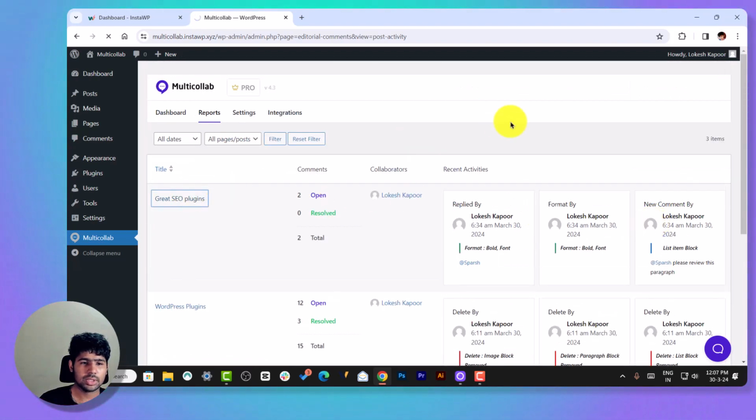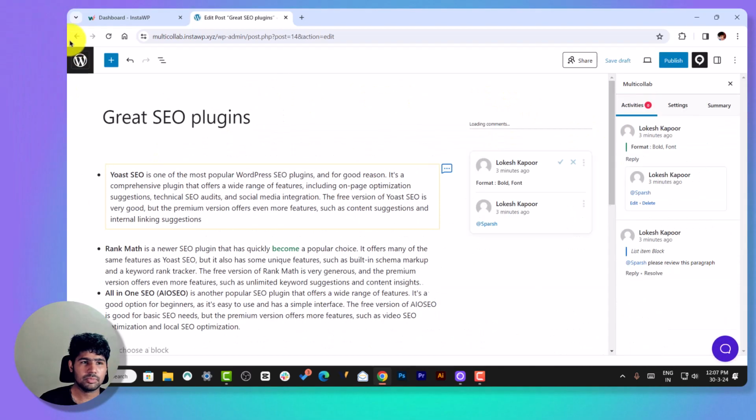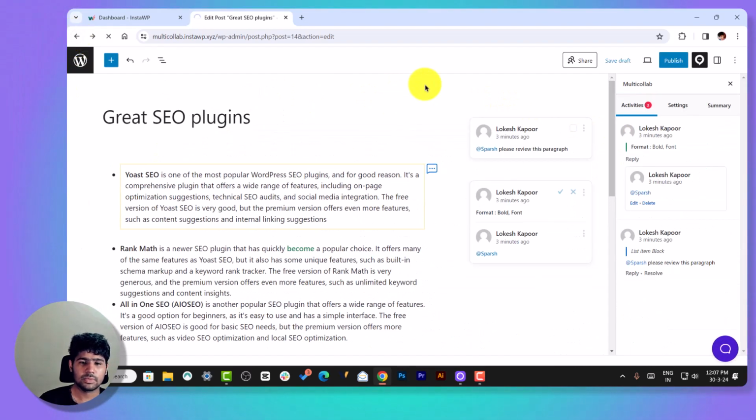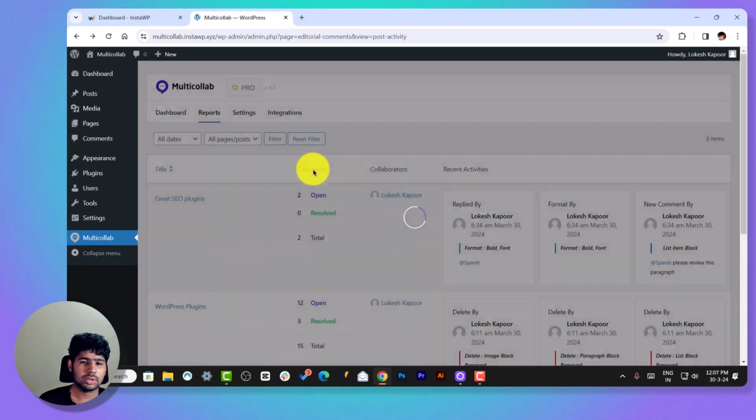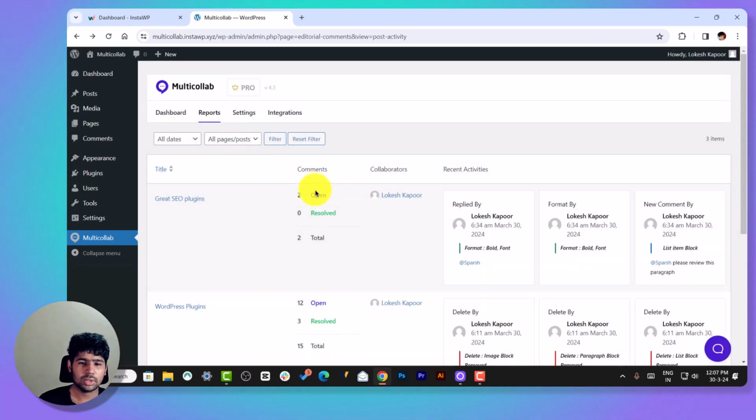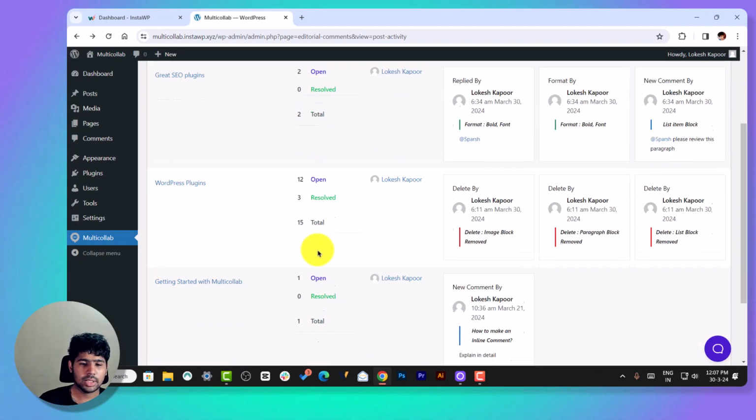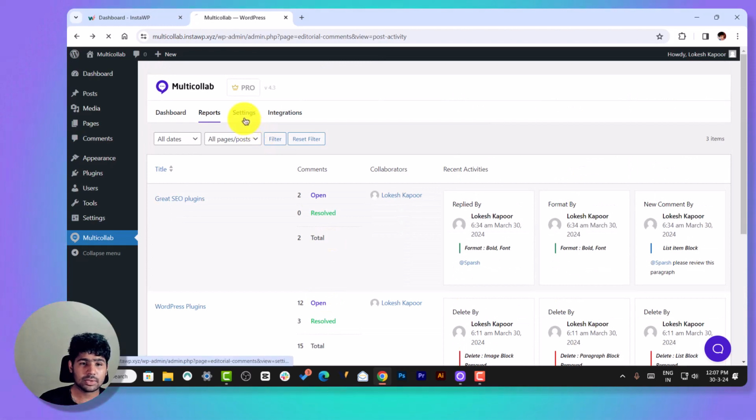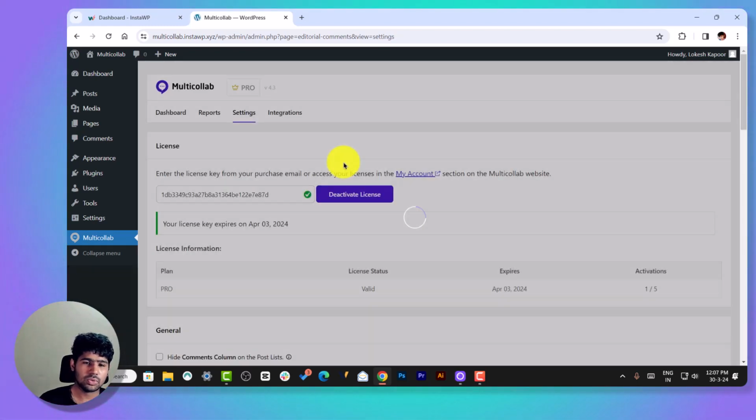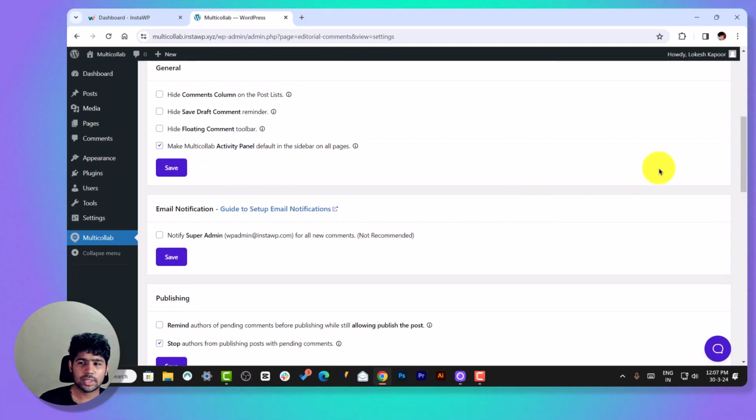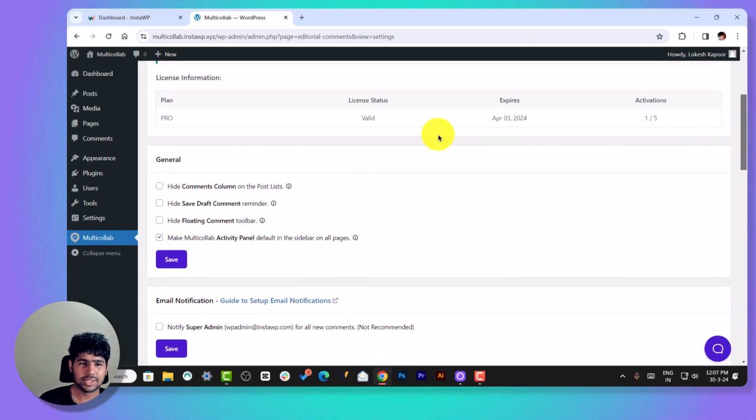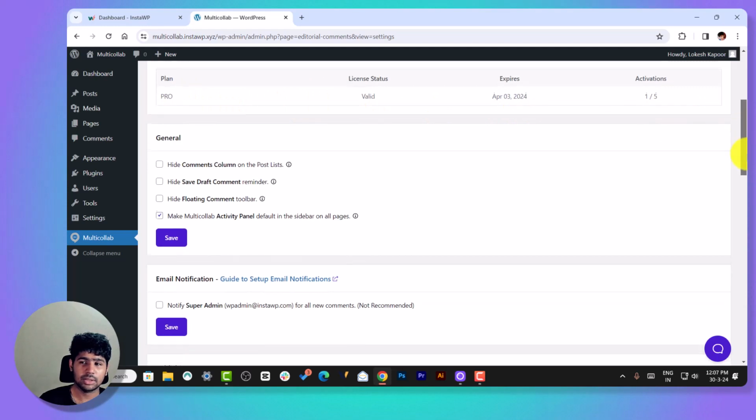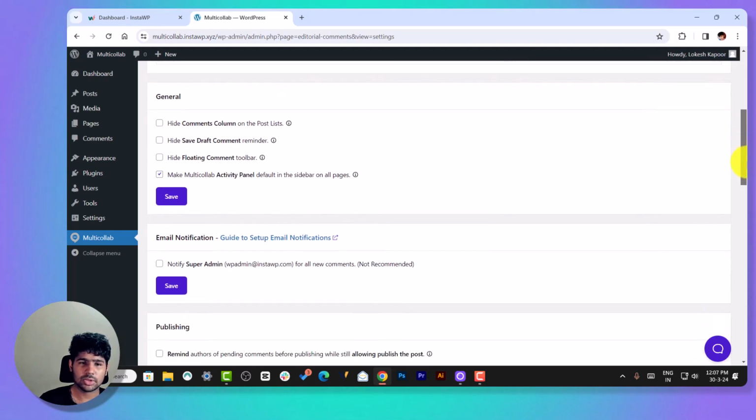Just click on it and you can see all the amazing reports. Click on this and you will be able to open the post over here, and you can see which issues or comments are resolved and which are still open. You can also set the settings to enable publishing the post only when all the comments have been resolved. Here you can set a license. When it's activated, you will be able to customize all the features.